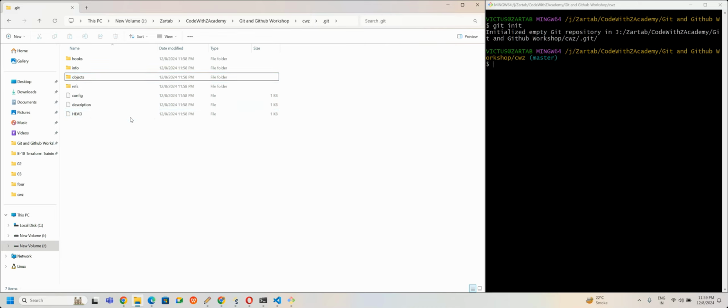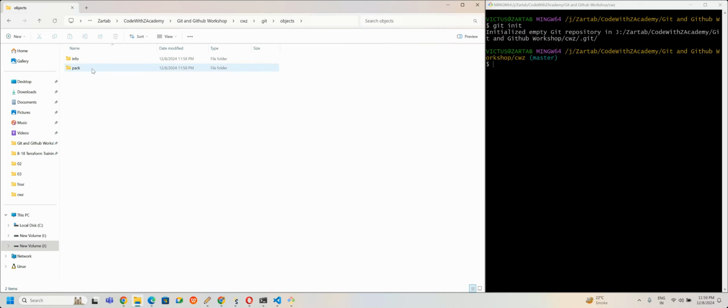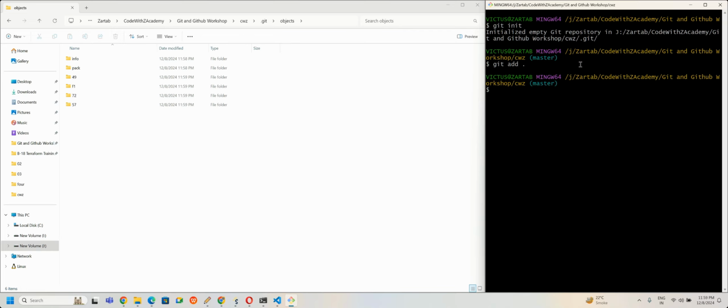So at this point, I want to explore the folder named objects. If you see objects, we have info and pack, but this is the place where all your commits are basically stored. So if I run git add . that means I am making a structure, I'm just putting it into my commit. At this point, you see it created some folder structure here.